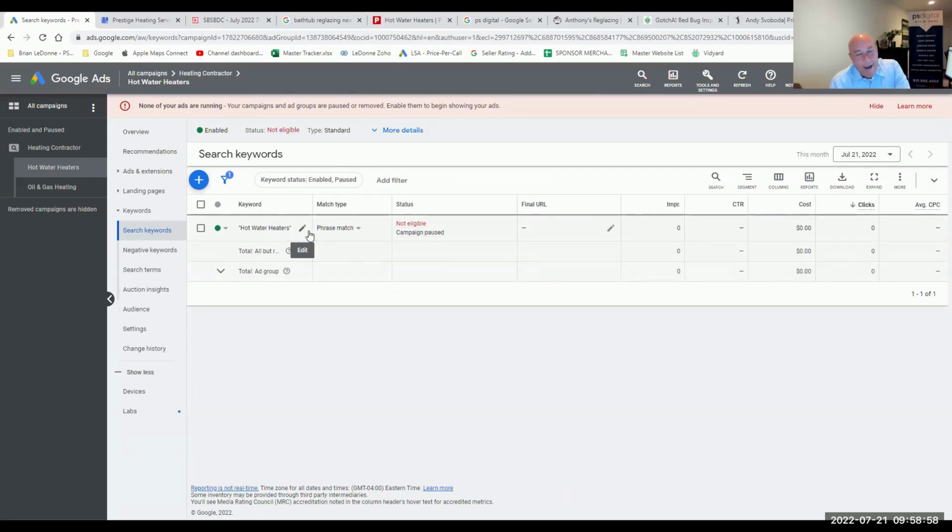There are 3 types of keywords that you could choose from: broad, phrase, or exact. Broad is, as it says, very broad. If you put in a keyword like red bike, this is where your ad's going to show up. What keywords do we want to show our ads for? Hot water heaters, let's keep that in mind. That's all we're focused on right now.